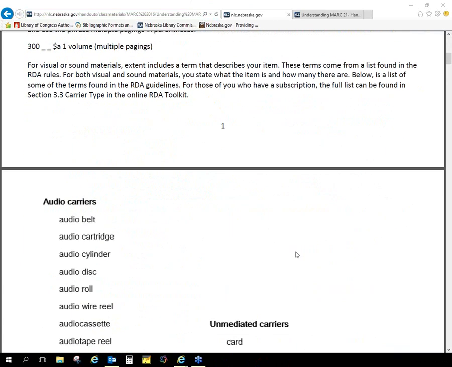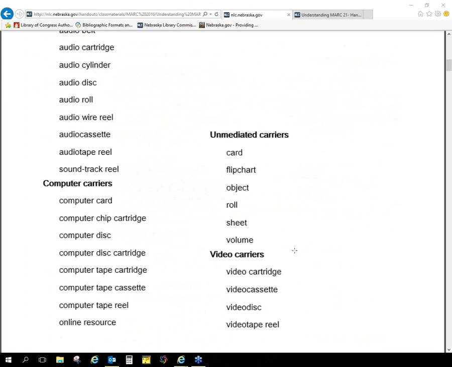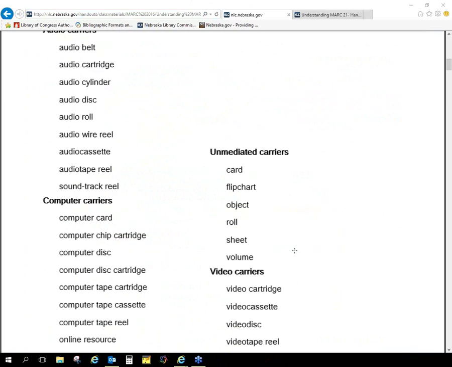And I think in your homework for this week, you'll be asked to go through and assign 336, 337, and 338 terms to those books or CDs or DVDs. And I see we have a question here from Rachel.